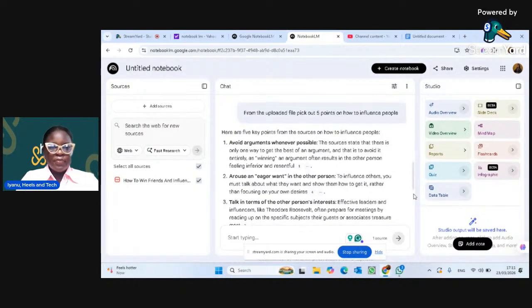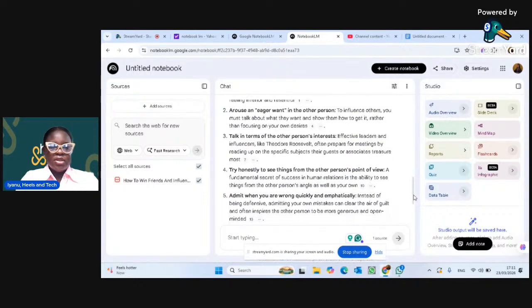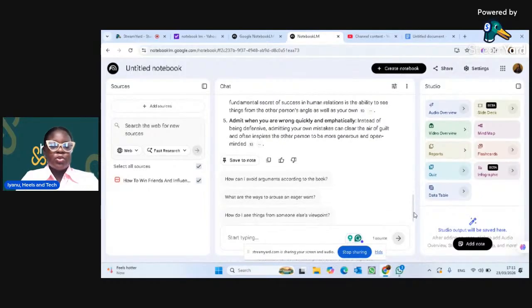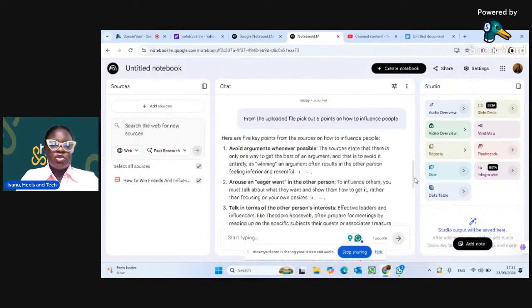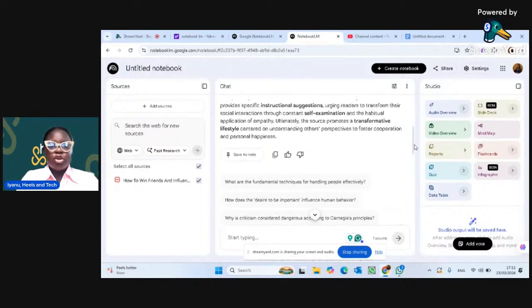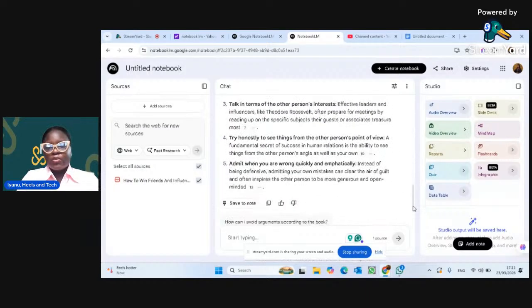You see, it said, here are the 5 key points from the sources on how to influence people. Can you see that? This particular PDF that I just uploaded is over 200 pages, and see what it just did for us. Once you upload your document, it just gives you what you need straight up. And it is completely simple to use.